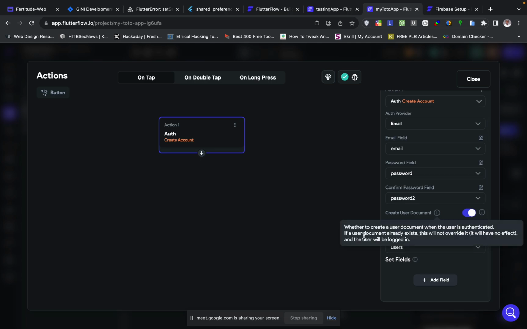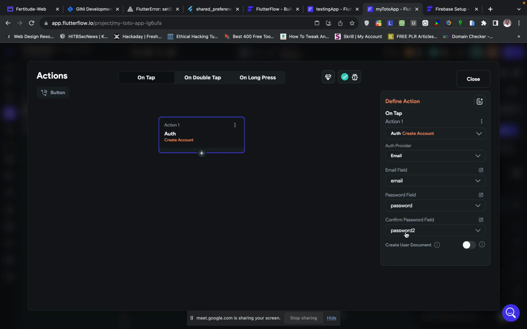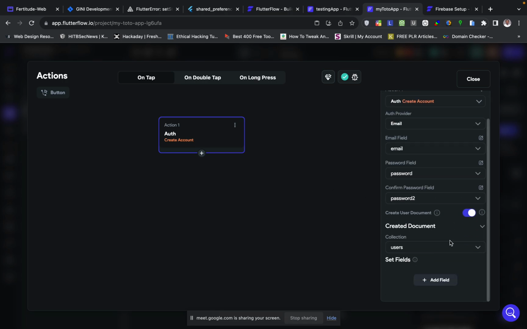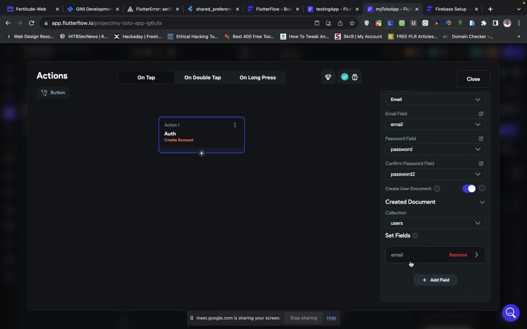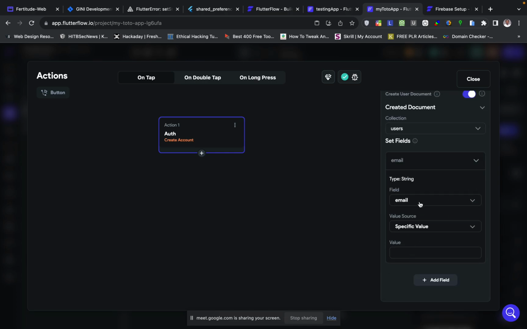Now we create a user. We can decide to not create any user, but we are going to be creating a user whenever we authenticate, we create a new account. To create this document, it is going to be user, which is a collection that we created when we connected Firebase to FlutterFlow. Now to add the field, we are going to add the email field that was created. Where we want to get this email from is not a specific value, but from a variable.